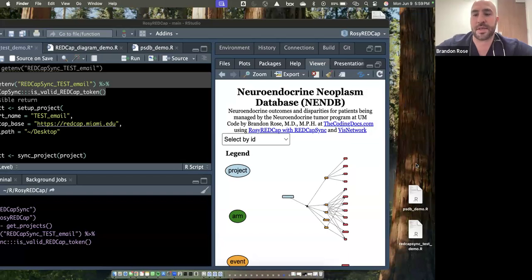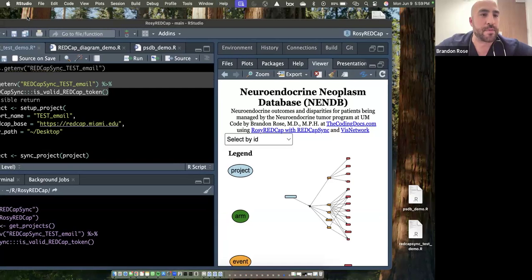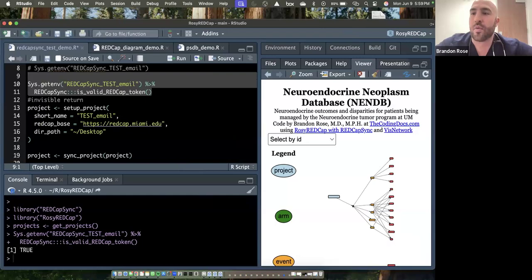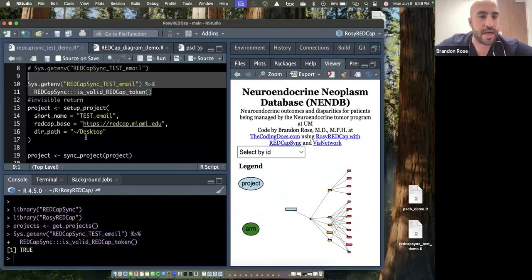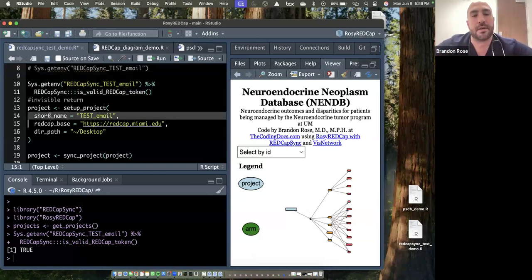I don't recommend using your desktop as your working directory, but just for visual purposes, when you choose the working directory, which I have chosen, the only thing that this package needs to work is the short name that you want to use for REDCap for the project. I have the Pansarcoma database, so I just call it PSDB. That's my short name, and that's how REDCap Sync knows, hey, load PSDB. And so that's how it references everything.